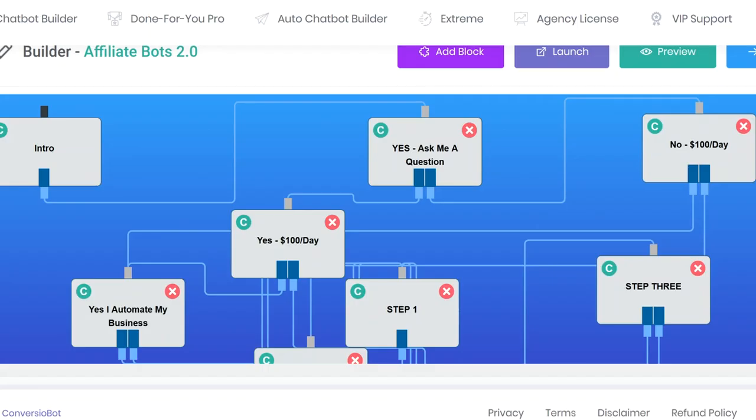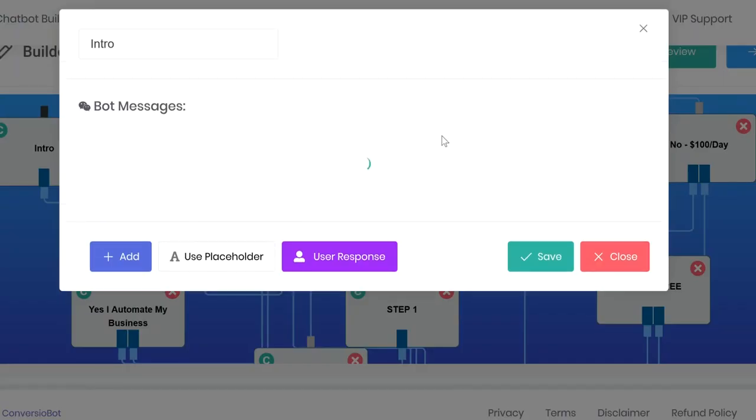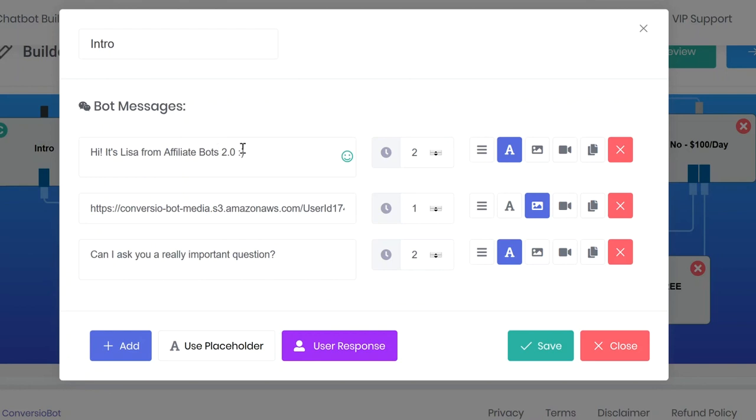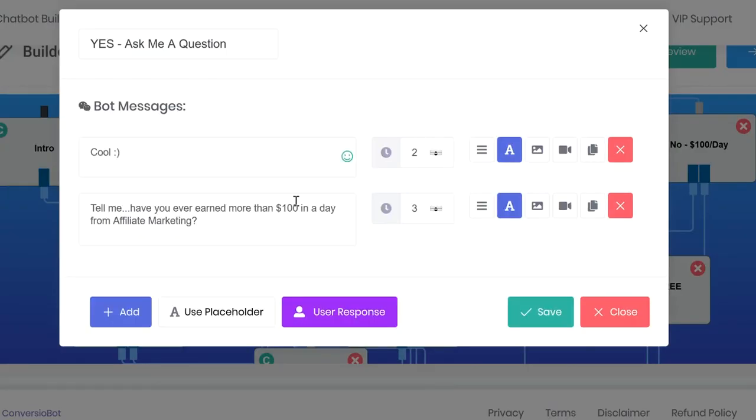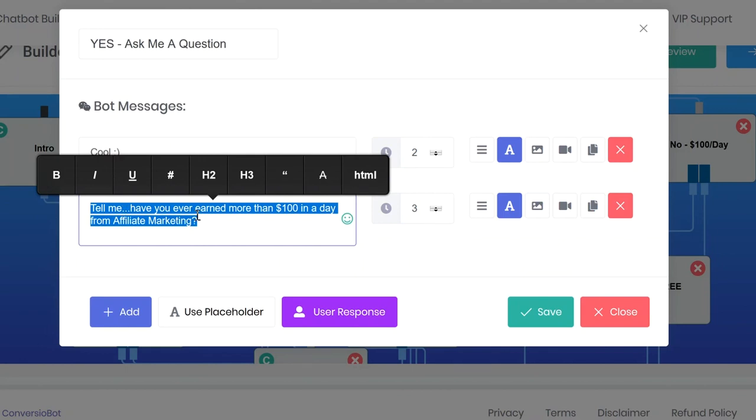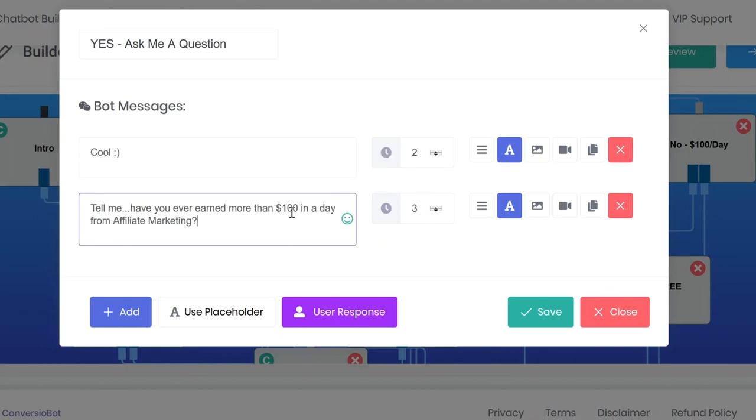So again, if we just go back to that, you'll see that the intro, we have, hi, it's Lisa from Affiliate Bots, and then there's a 2-second pause, and then we display an image of the logo, and then can I ask you a really important question, and then there's another 2-second pause, and then it goes straight into that first question, which is a summary of the $100 in a day from affiliate marketing question, which is really the key benefit that people want to get from affiliate bots.